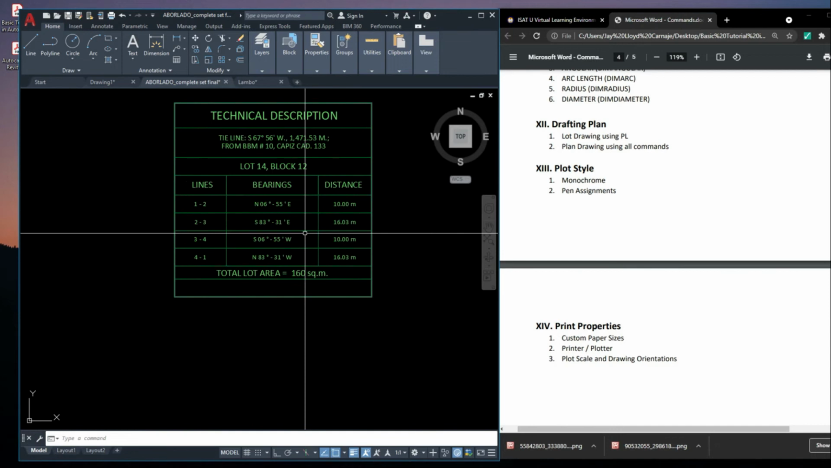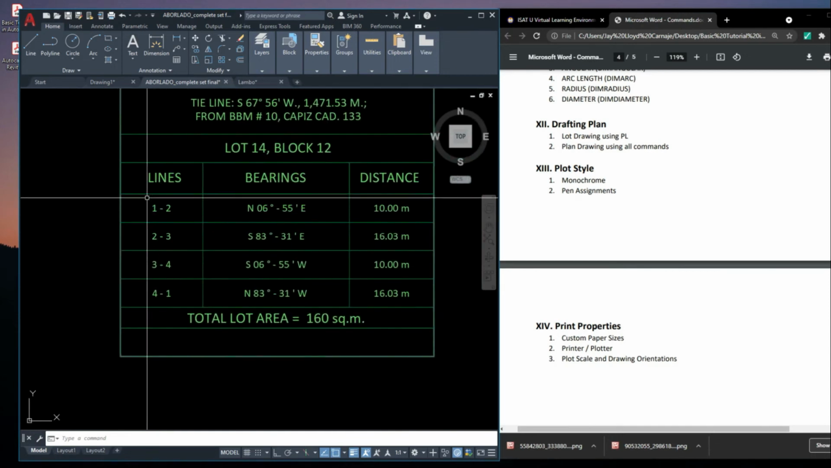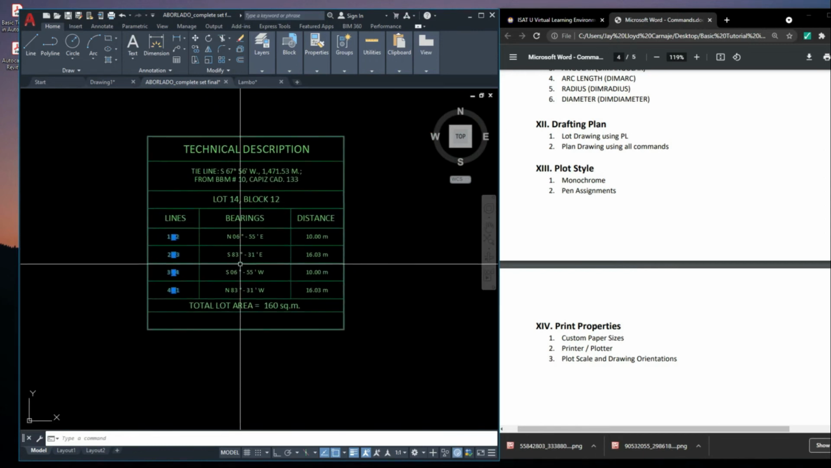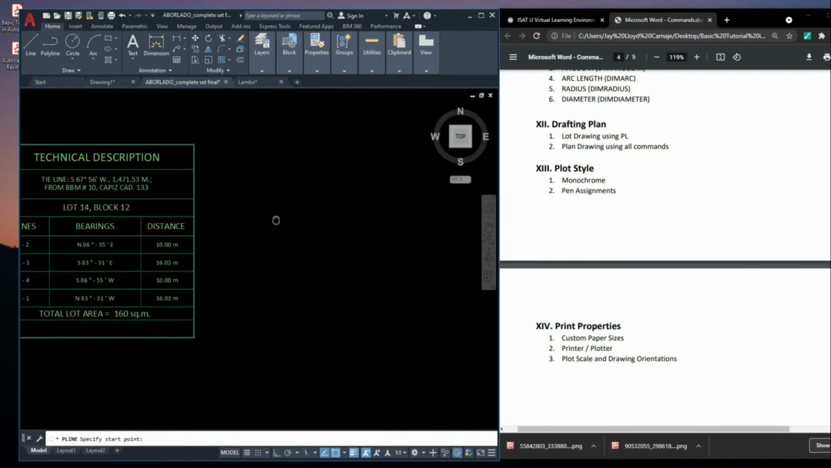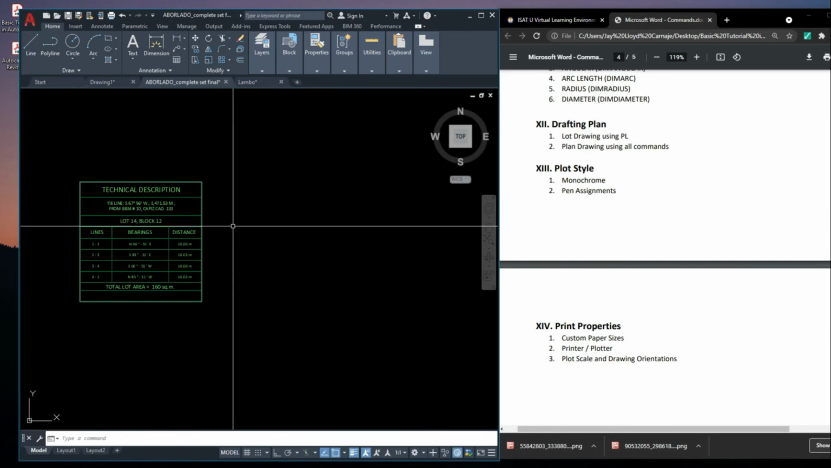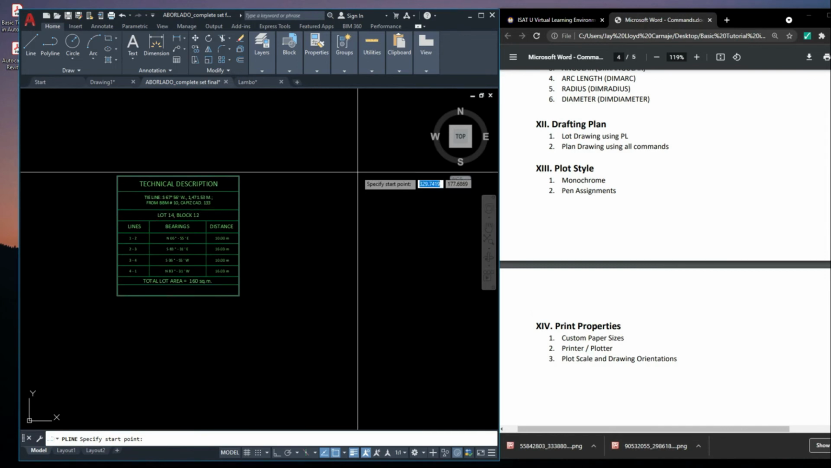May ara man di ginhatag nga bearings and distance and points. So i-try ta ni siya i-plot using the PL. So let's start from point 1 to point 2. So i-type to the PL for polyline, then enter. Then click the starting point or the reference point. So click mo na siya.